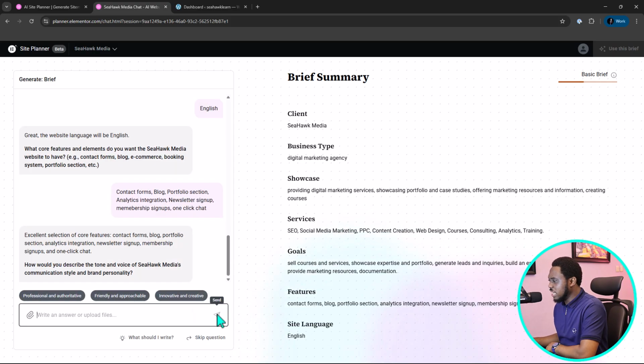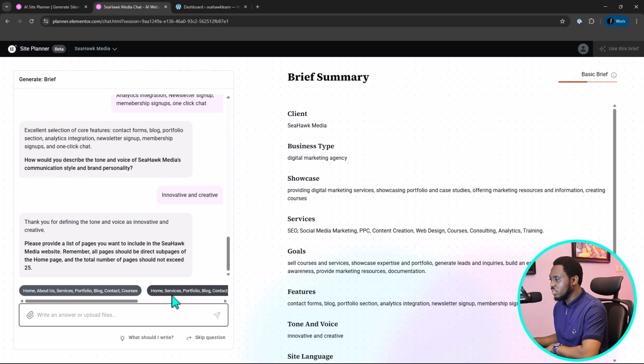All right, so now the next thing is for us to describe the tone and the voice of Siok Media's communication style and brand personality. It says here you can do professional and authoritative, friendly and approachable, innovative and creative. You can type in whatever you want here. But for the purpose of this tutorial, I will just go with innovative and creative. I think I like that. All right, so that's good.